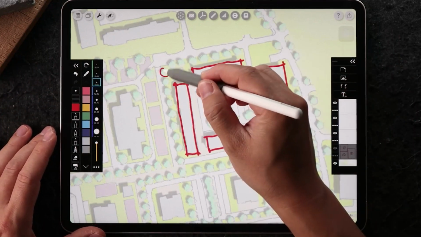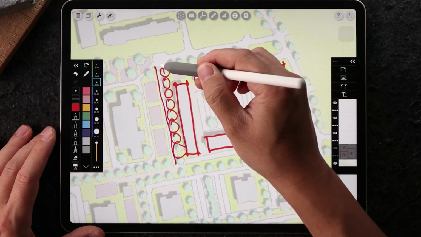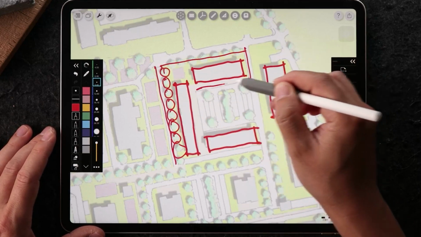I am just going to go very quickly and do a couple of things so it looks like there's some substance before I move on to the next area.